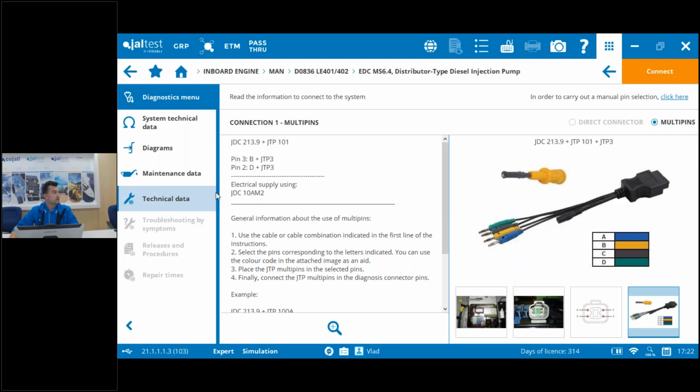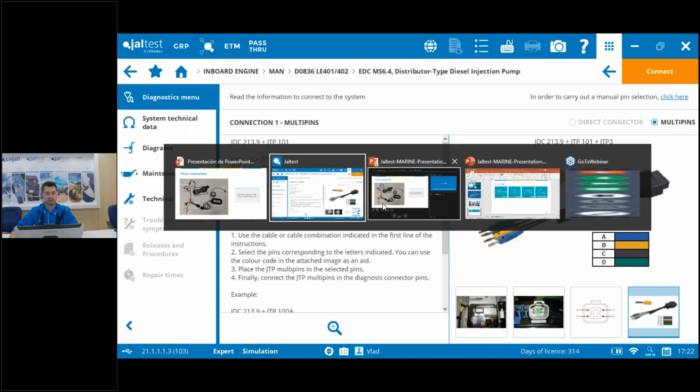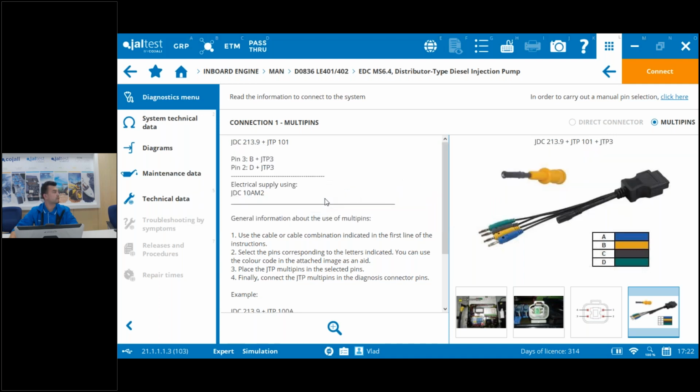Let's go to the presentation again. Here we have it. So it's our link, the OBD cable, and then we have the multi-pins. So let's go back to the software. After that, we have this JTP 101, which will be this cable.